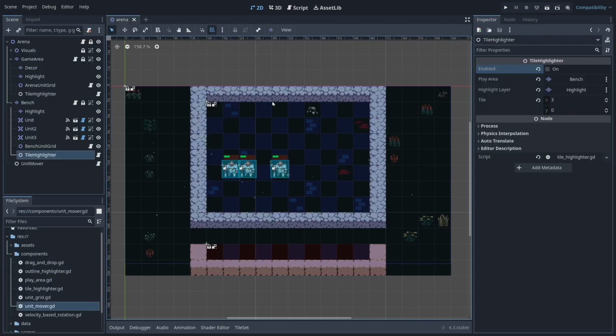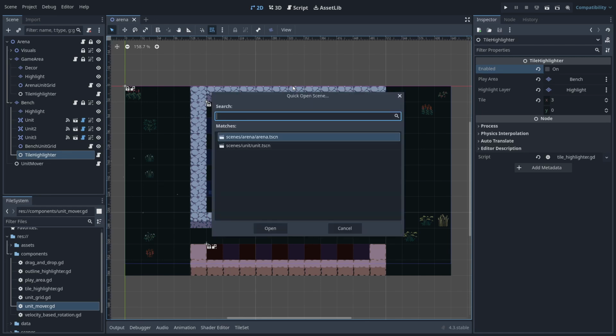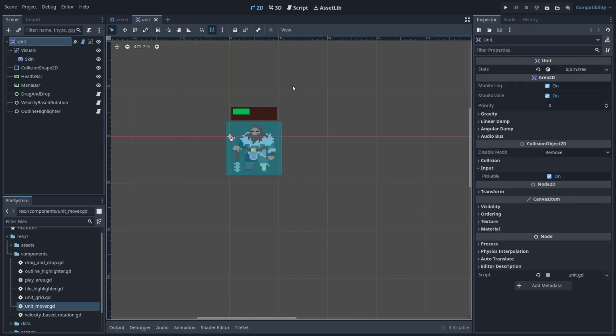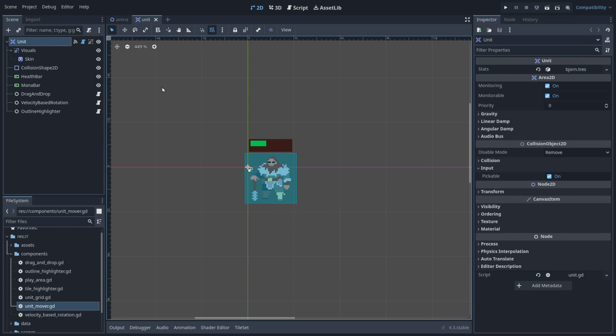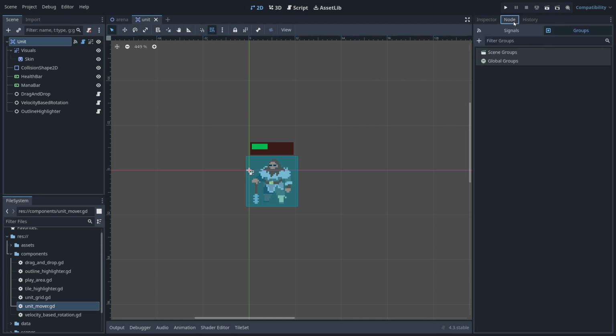So why don't we call these methods? The problem is a pretty silly one, but hopefully we can figure it out. If we press Ctrl+Shift+O and open up our unit scene, you might remember that we should have a little icon when the unit is added to a group, but the icon isn't there. So the thing I forgot is to actually add the units to the units group.